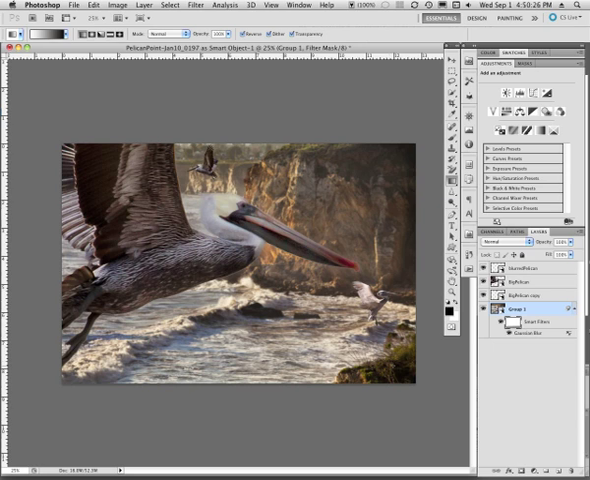Now, what I also need to do is take care of this corner of the land right here. So I'll make sure that my smart filter mask is highlighted here, and I go with my brush tool, and I'm going to paint with black right into here, and let's bring that up to 100% opacity. So now that area in the foreground is nice and sharp.